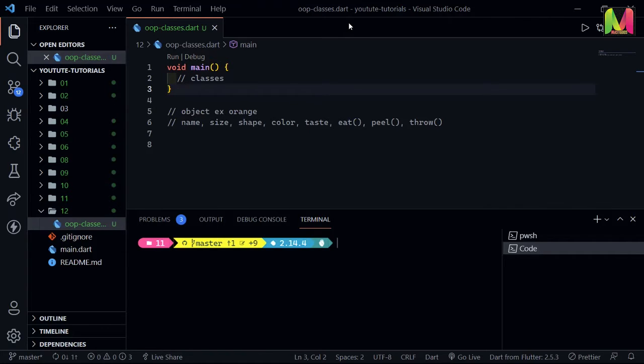Hello and welcome to the object-oriented part of Dart programming, otherwise known as OOP or object-oriented programming. Now, object-oriented programming is a way of mimicking or creating real-world objects with code. An object can be anything at all. Examples of objects include bottles, oranges, cars, computers. Almost everything we can see can be an object.